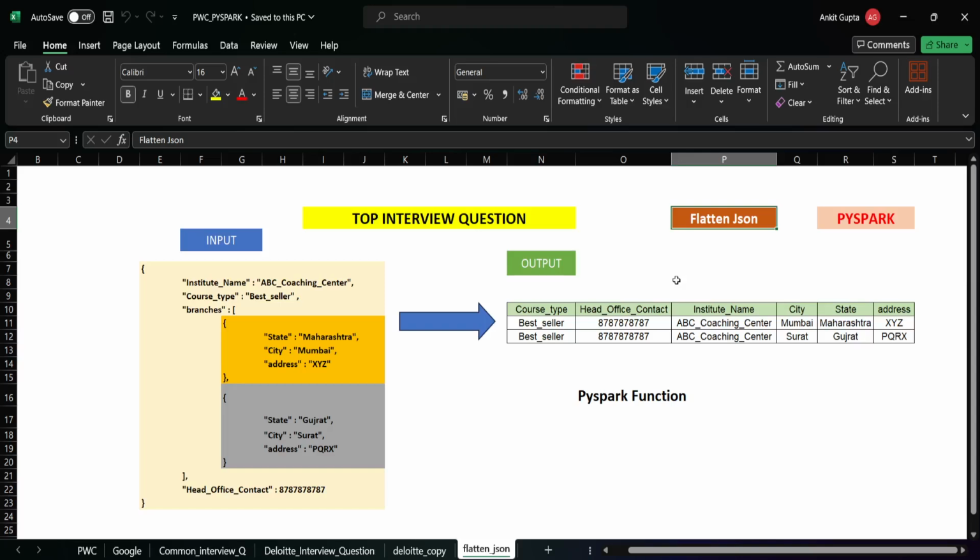So today we will be solving this very important problem, that is flatten JSON. We will solve this in PySpark. The input is a JSON file and we need to convert this into the tabular format. If you see this course type, the key is course type and the target is a string data type, right? So we have the direct column name and the value. Similarly, if you see institute name, the key institute name is here as a column, and the value is a string data type, right? So we have the value directly.